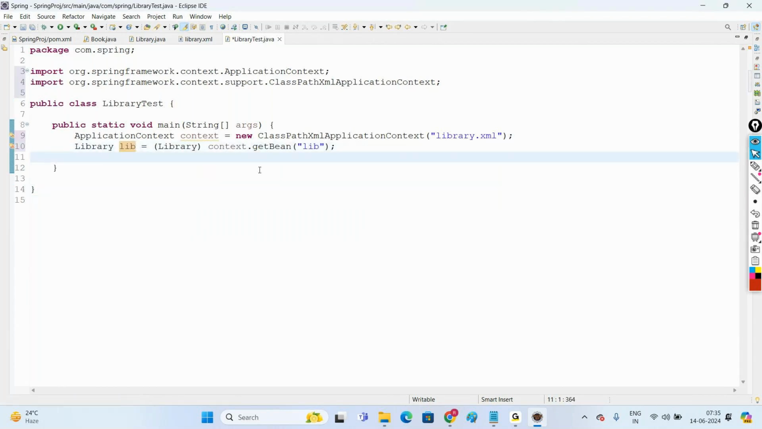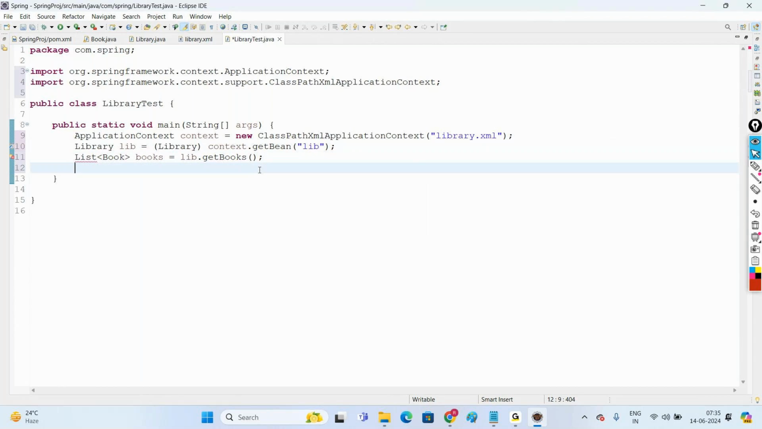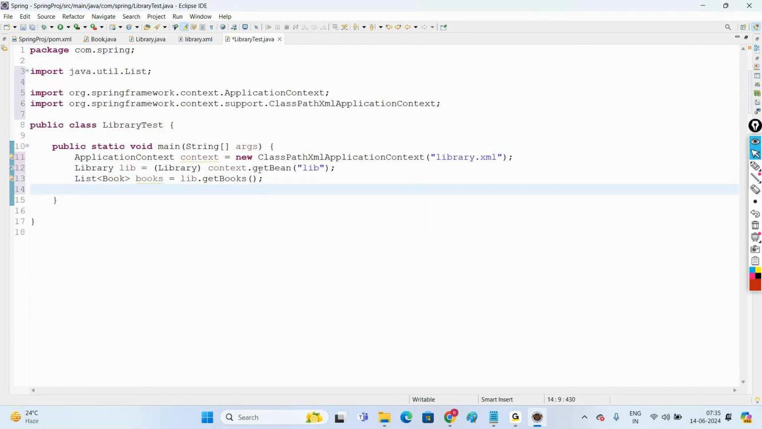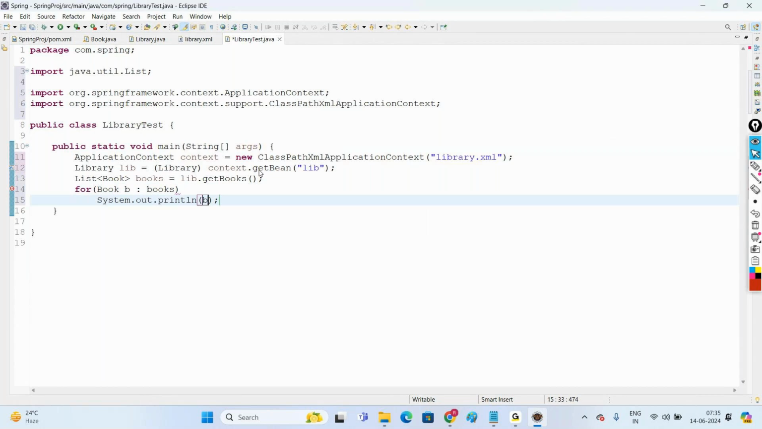Now invoke the getter method. So you can say List<Book> books equal to lib.getBooks. That's it. When you call the method lib.getBooks, it returns the list of books in the books property. Then import the package. Now traverse your books. How to traverse? for Book b colon books, and print the object b here. That's it. We are traversing this list books here.